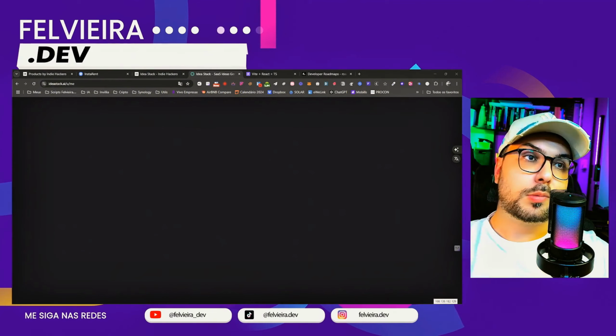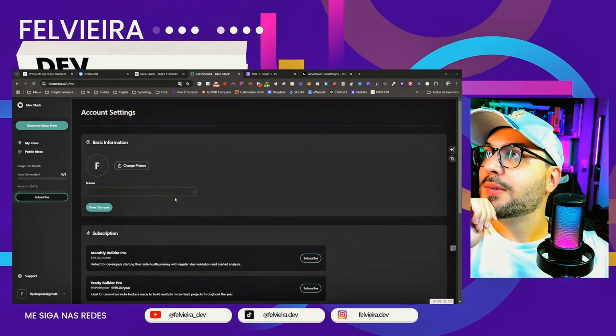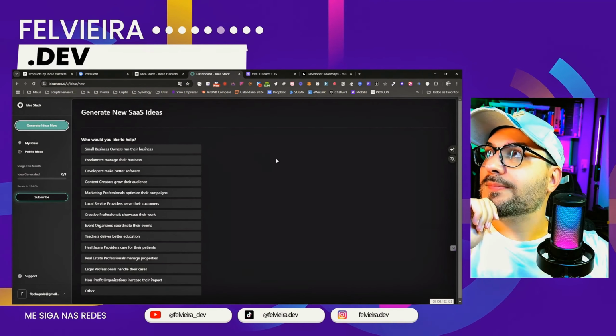Seriously, let me configure here. I forgot to turn on my light here. It was dark, not even. All right, let's generate an idea now.